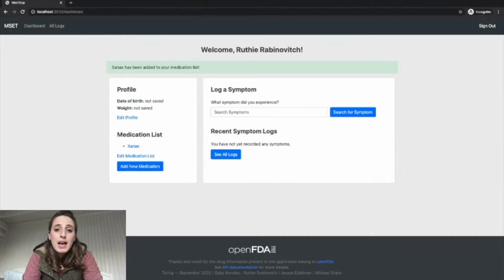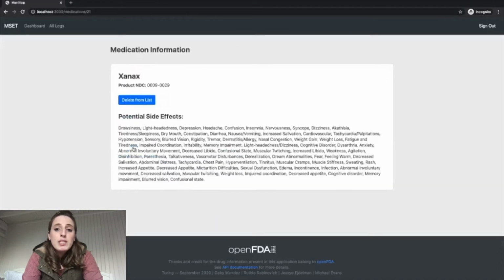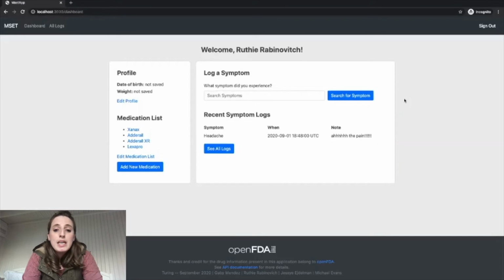On the back end, as you add a new medication, another GET request is made to access a list of adverse reactions and side effects associated with the medication. Here on the medication show page, you can see the medication's name, product NDC code, and all side effects that we received from the API call. When a medication is added to a user's list, all potential side effects associated with the medication are added to the database and are accessed when we log a symptom.